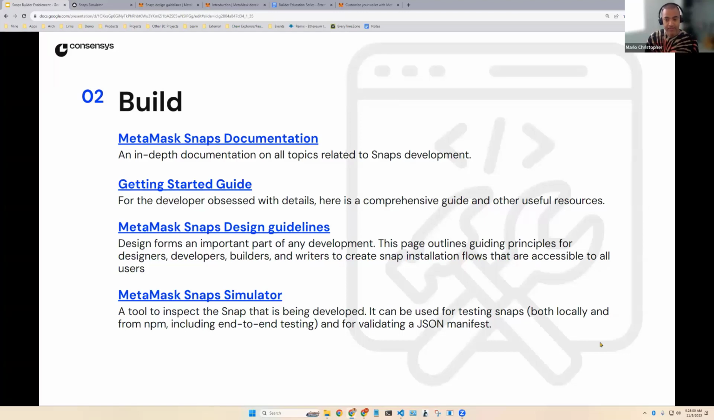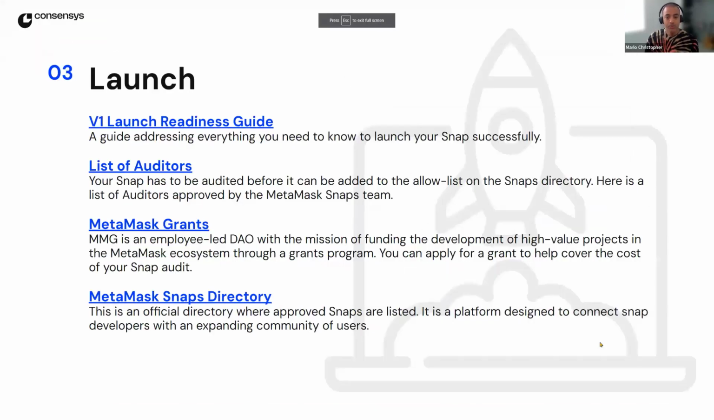Moving on to the next phase of your development cycle, you would come to the launch. So yes, you have your Snap, it's working great. How do I go about making it available to people out there? Before you start thinking about pushing it out there, you need to check the readiness guide.